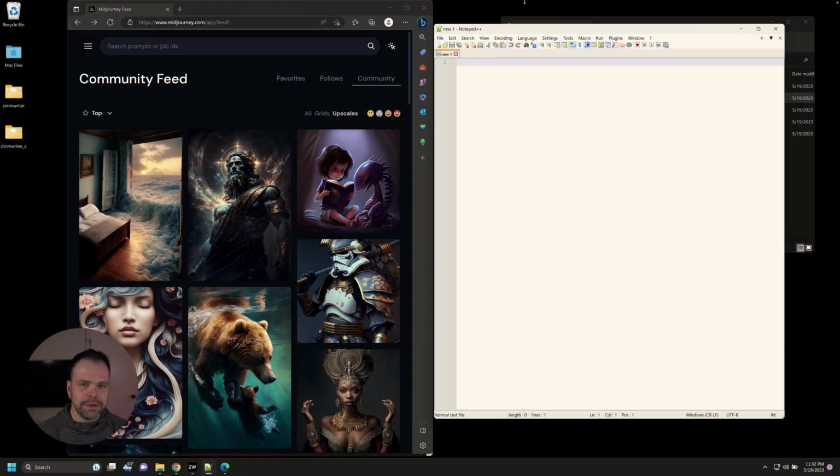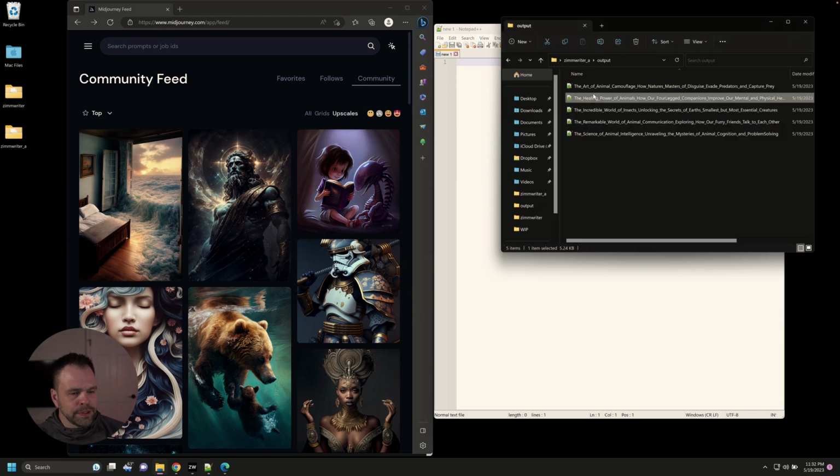This is absolutely jaw-dropping. I'm going to share that with you because ZimmWriter will actually generate blog posts with a Midjourney prompt at the top of each blog post relevant for the particular article. It's very easy to use and get amazing images for your blog post. Let me demonstrate. So there's a couple blog posts I generated about animals.